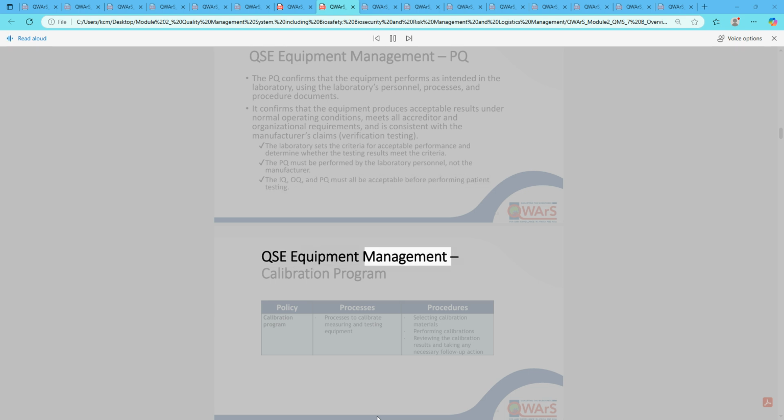QC Equipment Management, Calibration Program. Policy, processes, procedures: calibration program. Operator processes to calibrate measuring and testing equipment. Operator selecting calibration materials. Operator performing calibrations. Operator reviewing the calibration results and taking any necessary follow-up action.